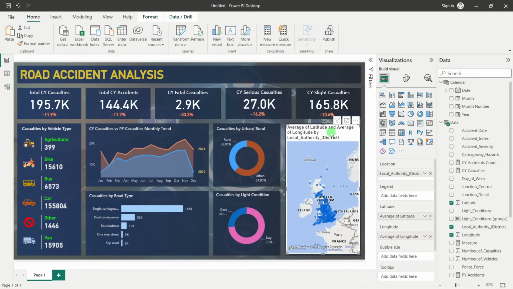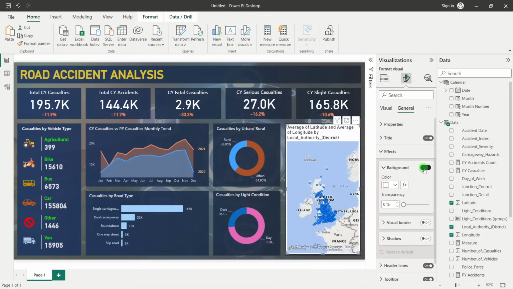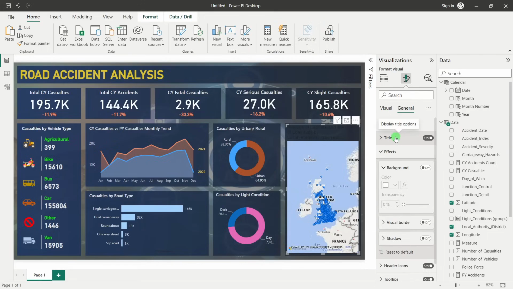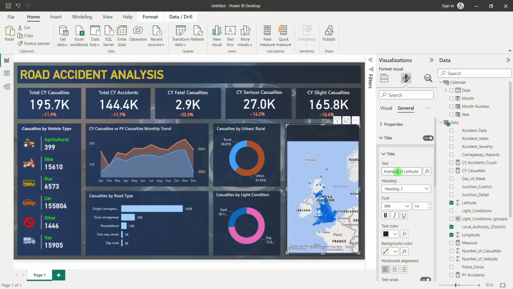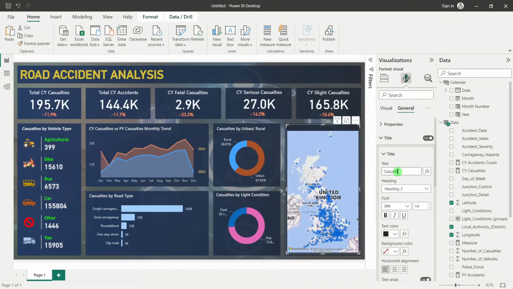All right. Next, we will format our visual. So I will select this, go to our format, go into general, and in effects, we will first turn off our background over here. Then we will change our title to casualties by location. We will use the font semi bold, 11 as the font size, and white 10% darker as the color. All right, so this is our chart.